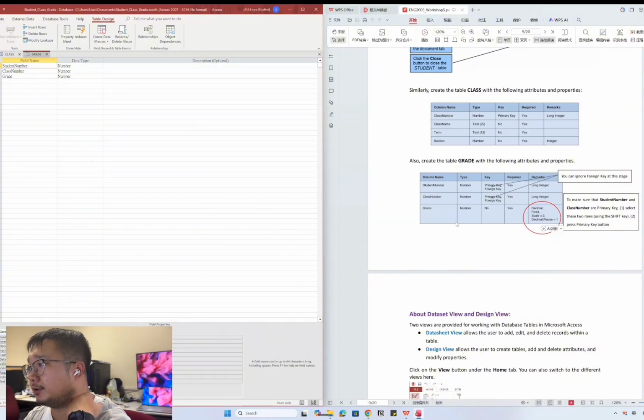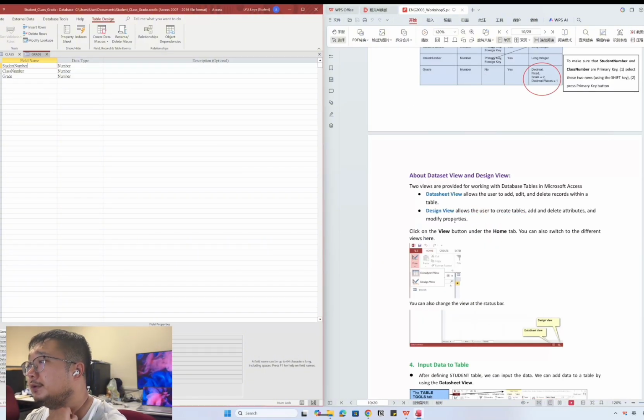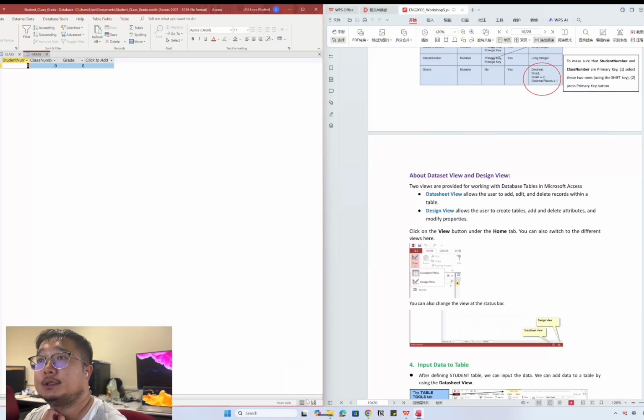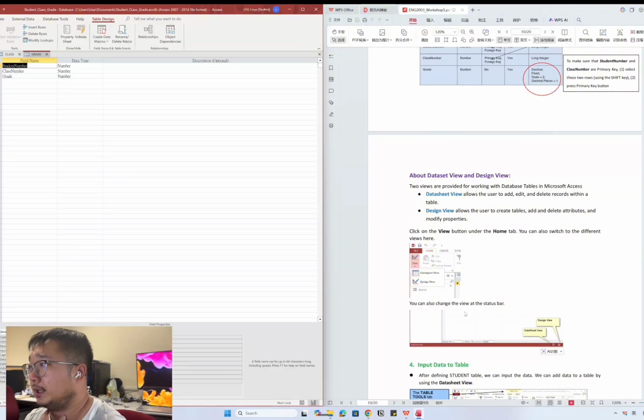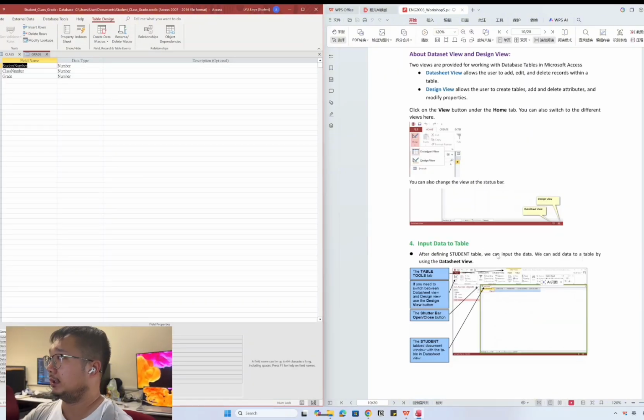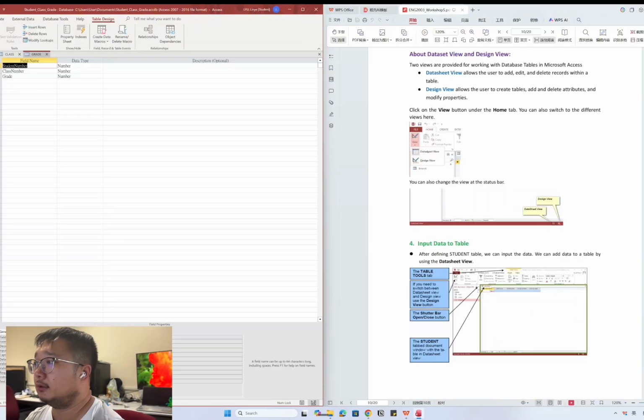All right, so now we have the three tables. Okay, datasheet view or design view. We can switch it to here and here. This is the design. Now let's input some data into the tables. After defining student, we can input data. We can add the data by using the datasheet view.